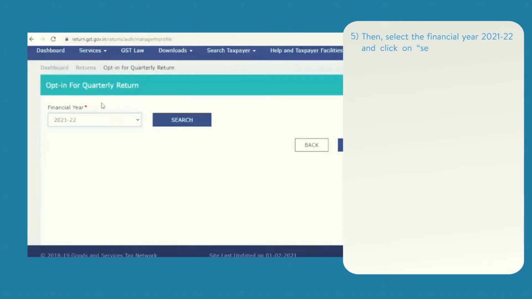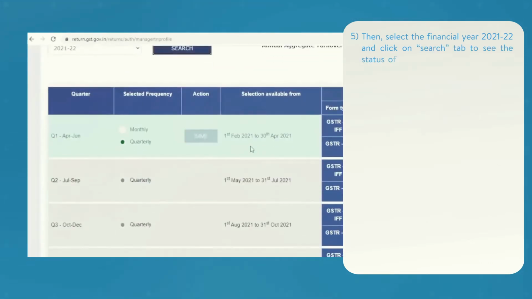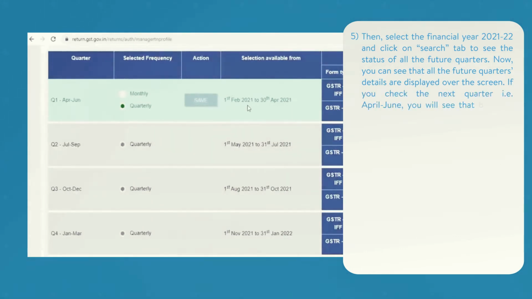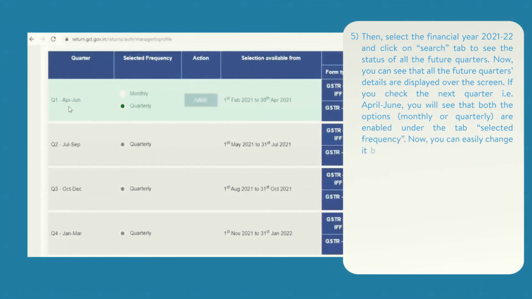Fifth, then select the financial year 21-22 and click on Search tab to see the status of all future quarters. Now you can see that all the future quarters details are displayed over the screen. If you check the next quarter, that is April to June, you will see that both the options, monthly or quarterly, are enabled under the tab Selected Frequency.